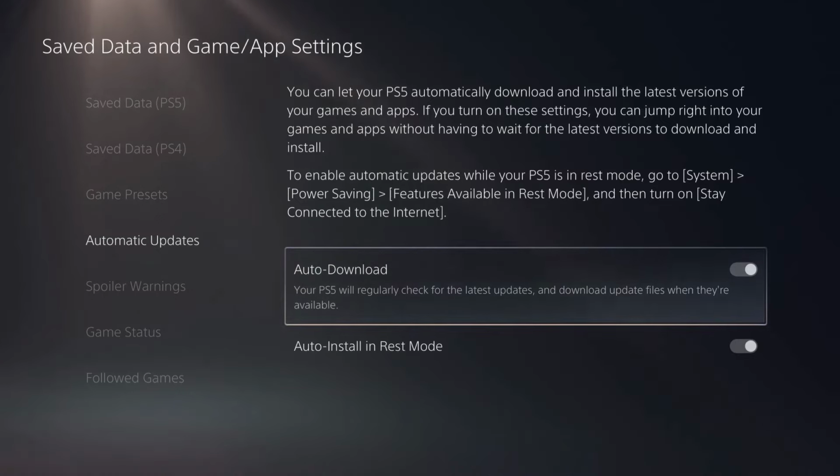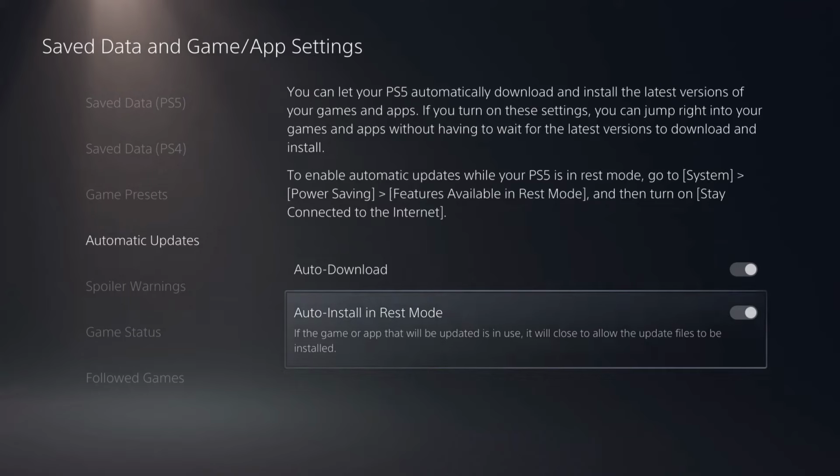Game presets we went through, automatic updates. Now your PS5 will regularly check for the automatic updates. If you don't want this to happen, just turn this off. If you want it to auto install in rest mode, you can enable and disable. There are 2 ways of doing it. I guess we saw the other way of enabling that in rest mode. You also need to enable this here. It comes enabled by default based on your initial privacy settings. When you start your PS5, it runs you through a profile check on what kind of settings you would want on your privacy and all that.